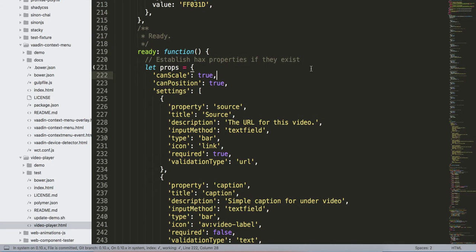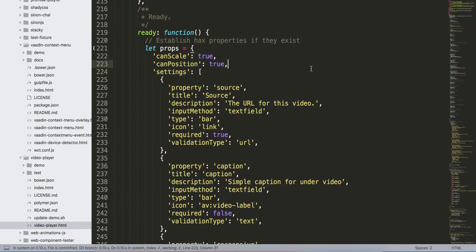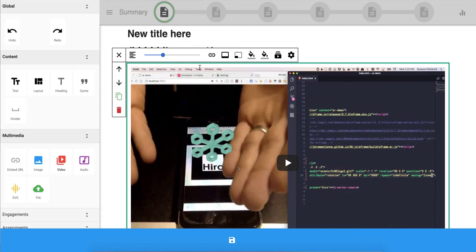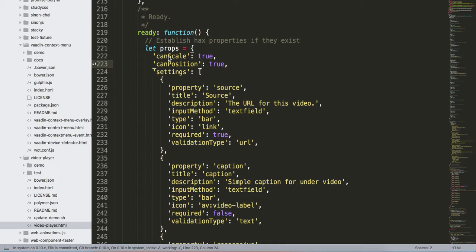So what that looks like is this is in the actual video player tag. The video player is dictating, hey, this item can be scaled, it can be positioned, and those two options then have these with it. So custom elements can say whether or not they can be moved around. For example, layout elements don't make sense to do that.